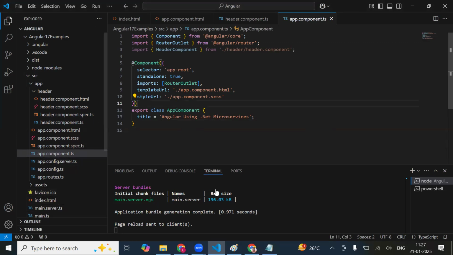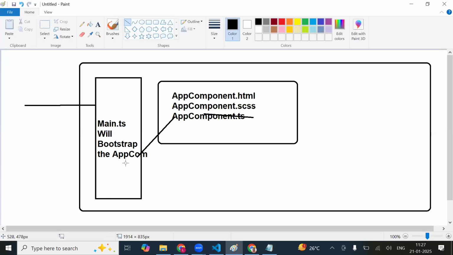Yes, sir. How the flow is happening. My intention is whenever bootstrap.com comes, it should call the app. Whenever you make a request, the request will come to the main.ts file. The TS file will go to the app component.ts, and again that will come back here, that will go here.